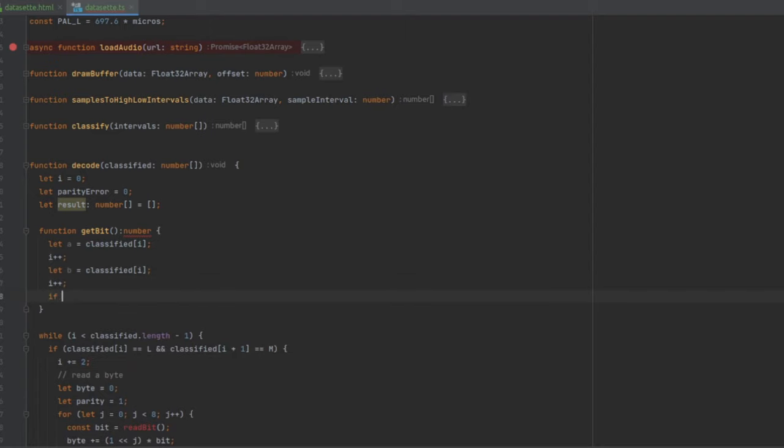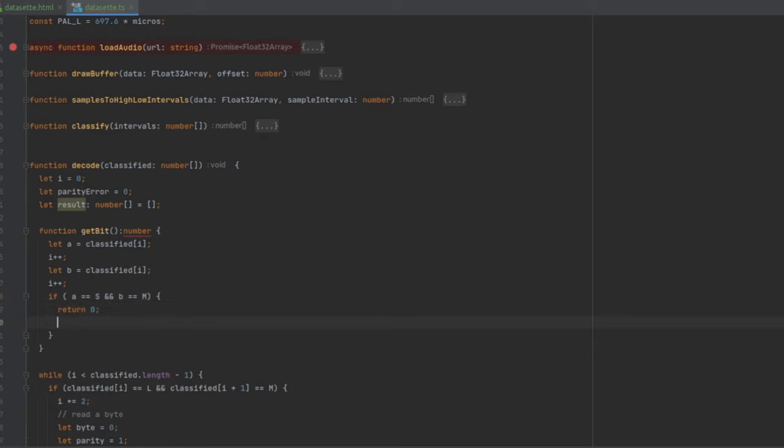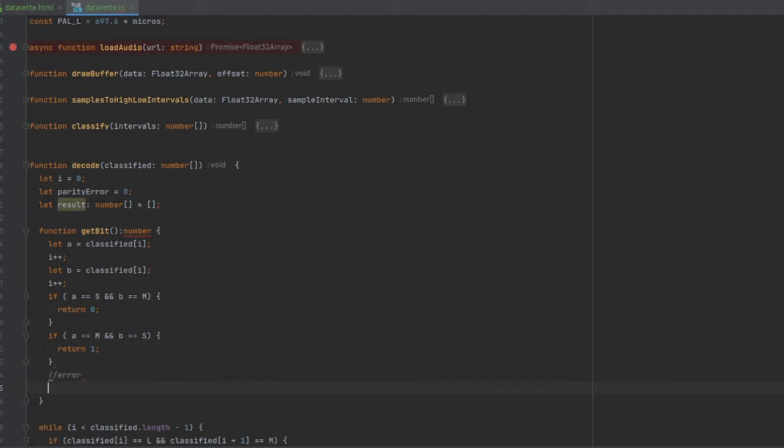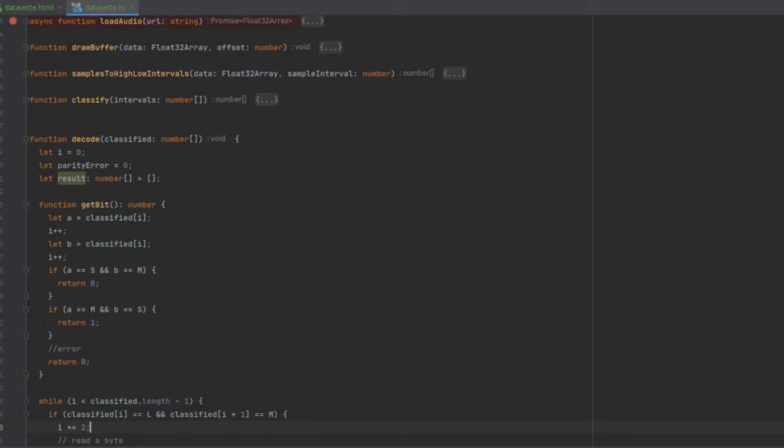So then if A equals short and B equals medium, then we should have found a zero. Then we return zero. We don't need an else because whatever, we are already out. If A equals medium and B equals short, then return a 1. Everything else is an error. Return a 0, whatever. We should maybe not return anything because we are in the bad parts. But maybe we just... I mean, that's another question for productionizing the code.